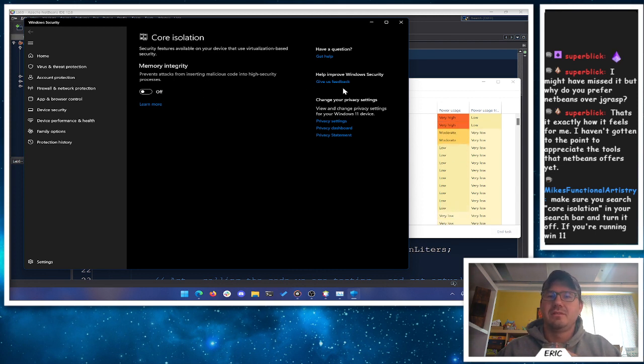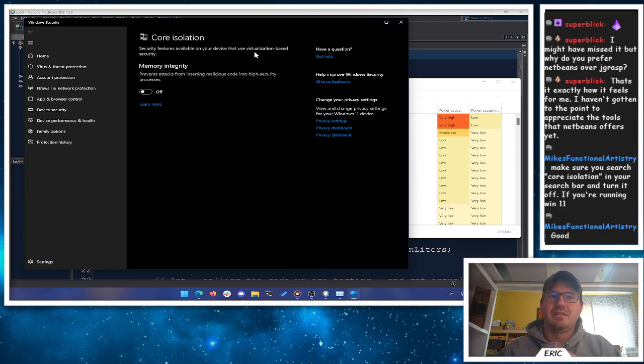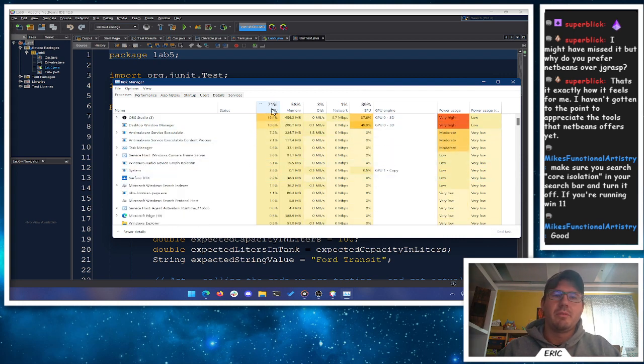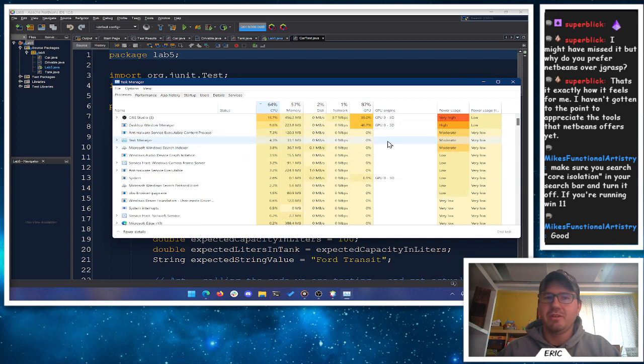But thank you. Virtualization-based security. Okay, that's fun. So like everything else essentially gets virtualized so that it can't access. Virtualization technology is super cool. A lot of amazing stuff happens there. Okay, I think we're a little calmer now. Sorry about that. It's still anti-malware. What is it even doing?